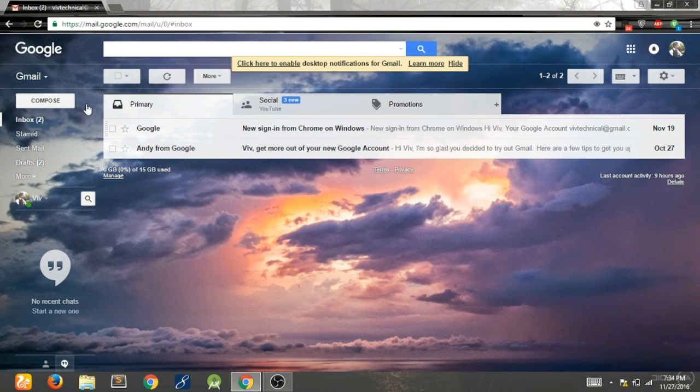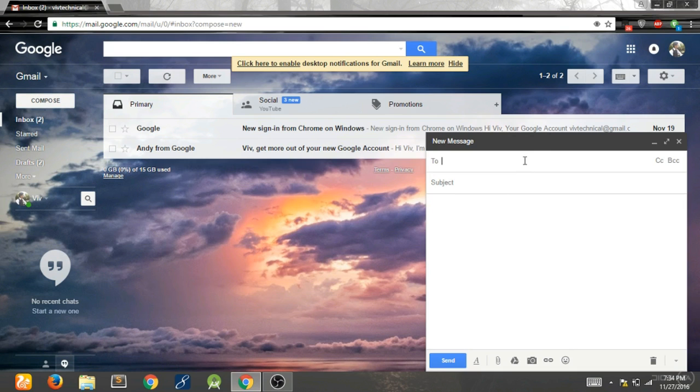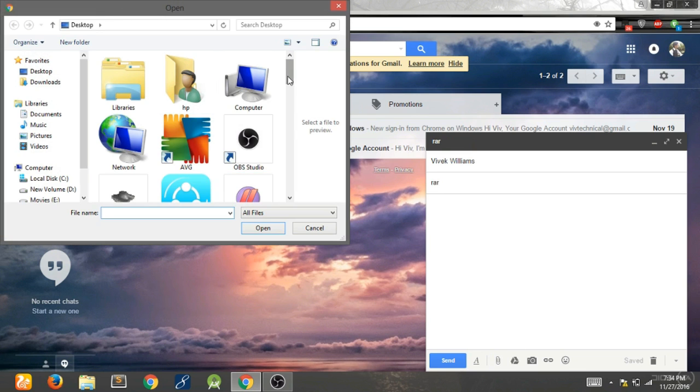Gmail. So this is not possible in Gmail, so in order to do that we have a trick. So let's just try to mail an RAR file. Let's just choose the subject RAR and attach the RAR file. So let's just choose it.